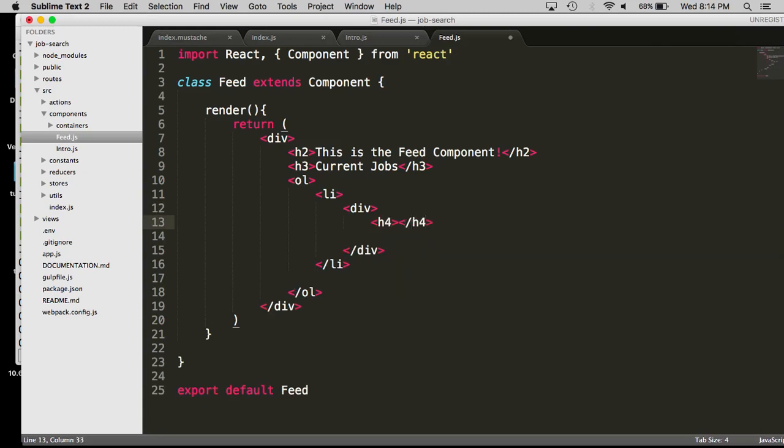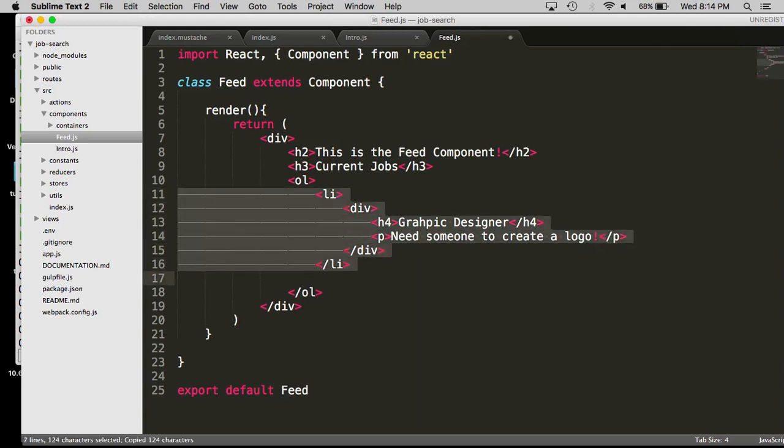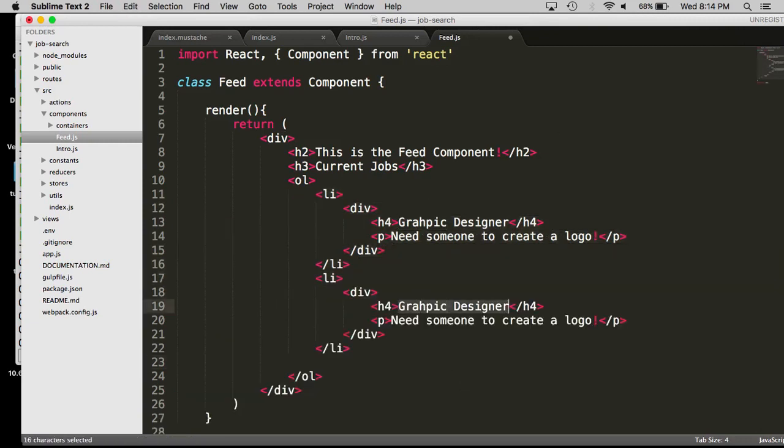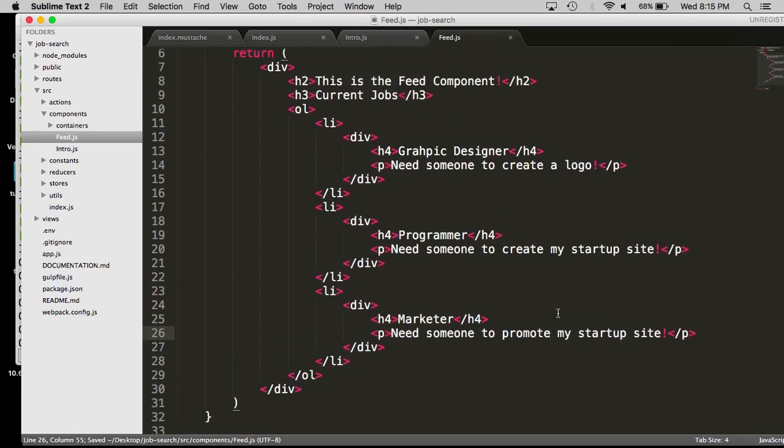So here I'm creating a couple sample jobs. So let's go with graphic designer. Need someone to create a logo. Let's do a couple more sample jobs. So, programmer, need someone to create my startup site. And marketer, need someone to promote. Couple sample jobs, obviously very basic. So we'll just roll with this for now.